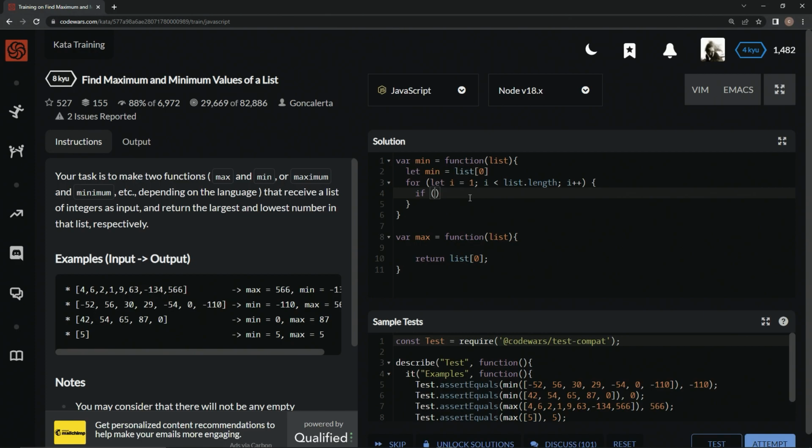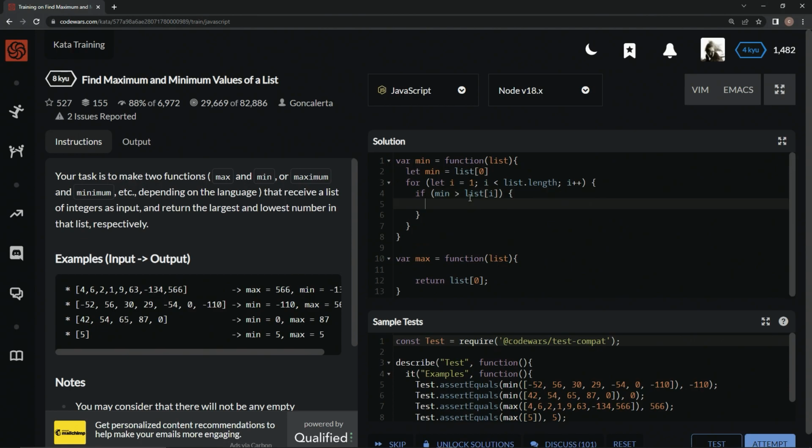So right here we'll say if min is greater than list at index I, we're going to say min equals list at index I, all right? And then we're going to come down here and say return min.